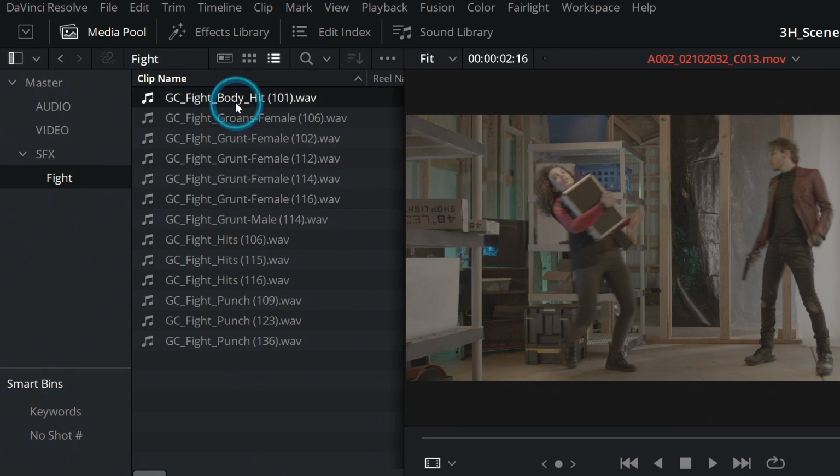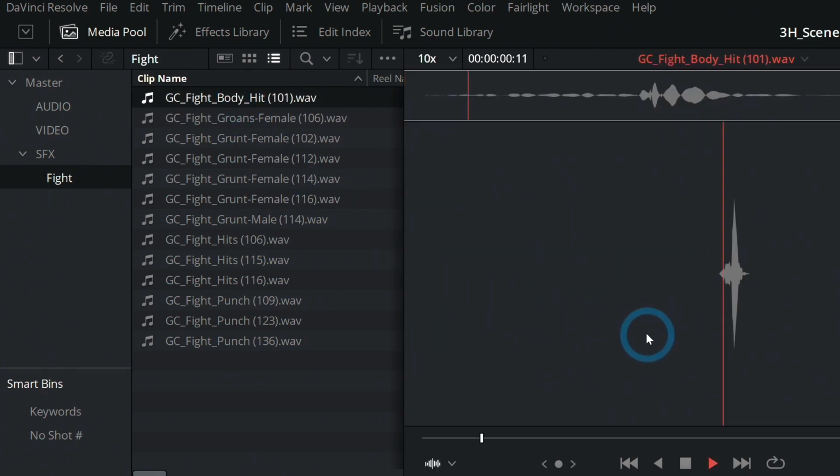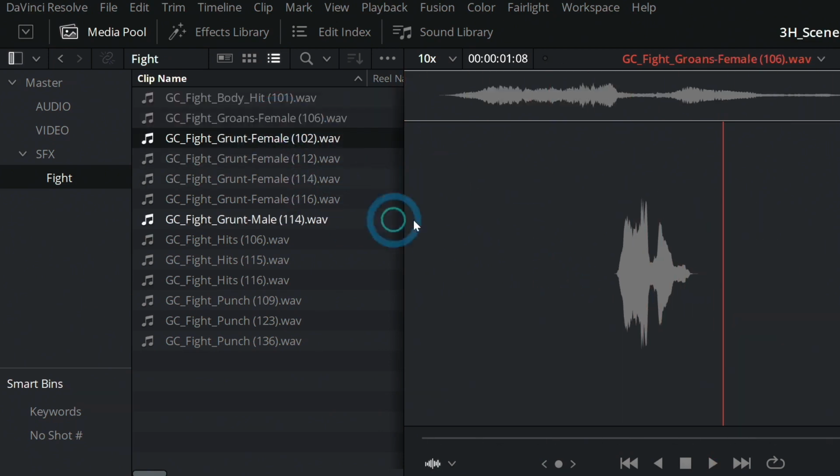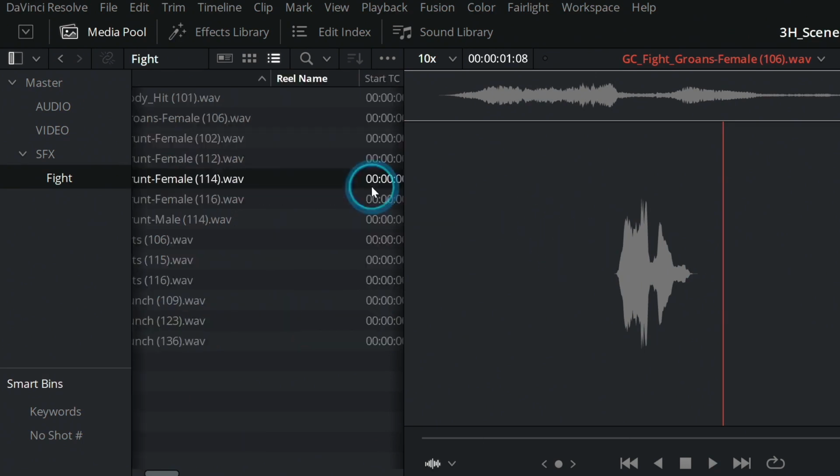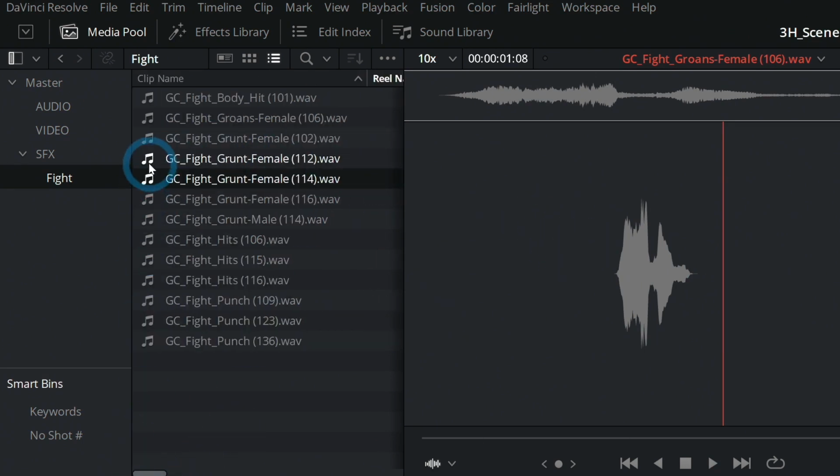And now let's go through and kind of preview these. That's a nice kind of hit. And there's these kind of grunts, which are great because I don't know if we actually got those on set.